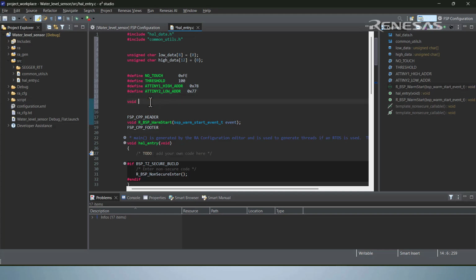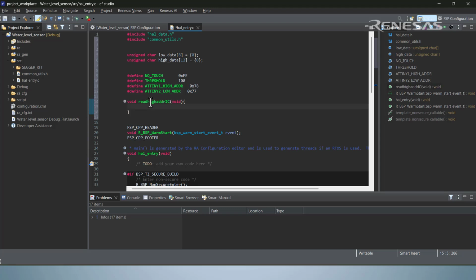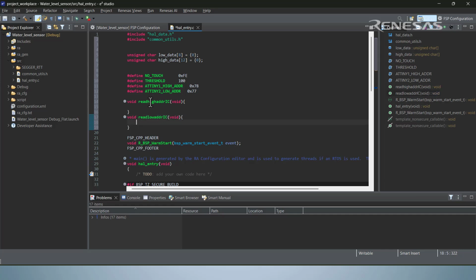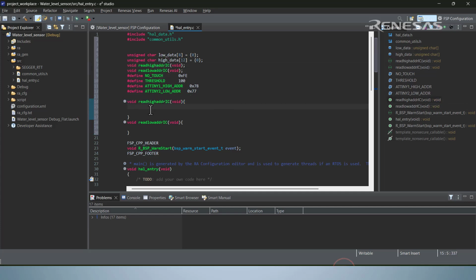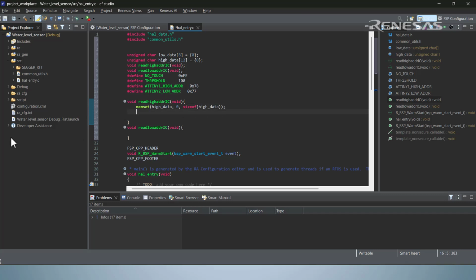After that, we need to define a function to read data from the ATtiny high address I2C slave device. I am naming this function as read high ADDR IC. After that, we need to define a function to read from low ADDR IC. After function definitions, you need to provide the function prototype. Now copy both function names and provide their prototype up here.